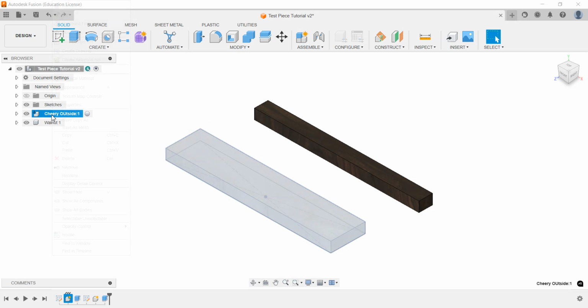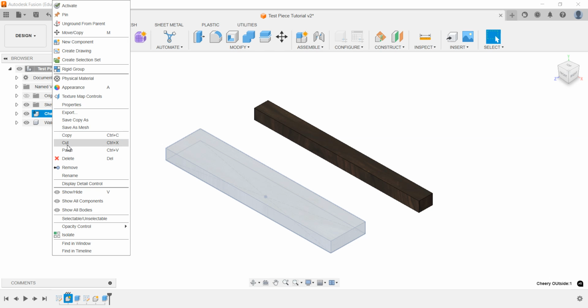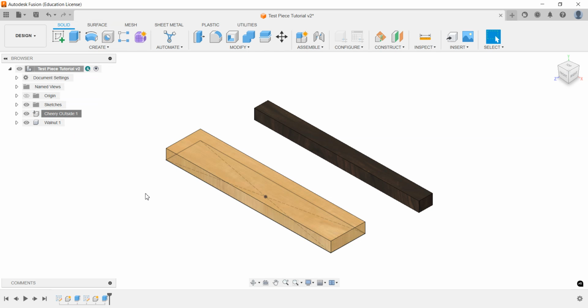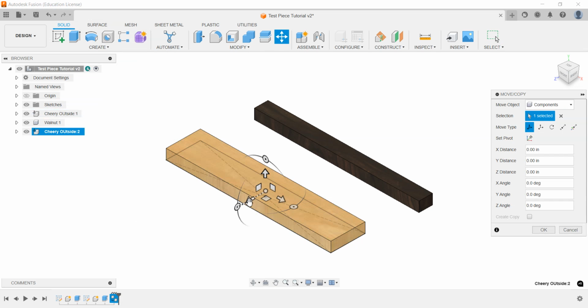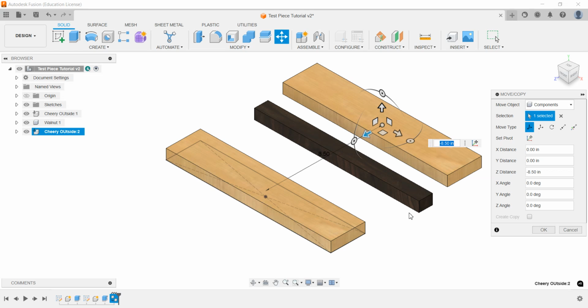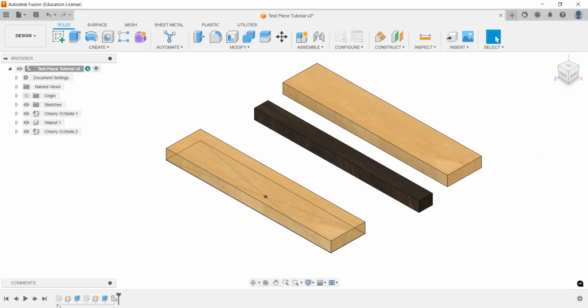So first off, I'm just going to go to here. I'm going to right mouse click and go to copy. And then I'm going to pick somewhere else, right mouse click, and click on paste. Okay. And I'm just going to drag this one over to here, and click on OK. Now, in the timeline, it says I've copied and pasted this one, and I've got the second one. And now I have this cherry outside, and it's the part two.